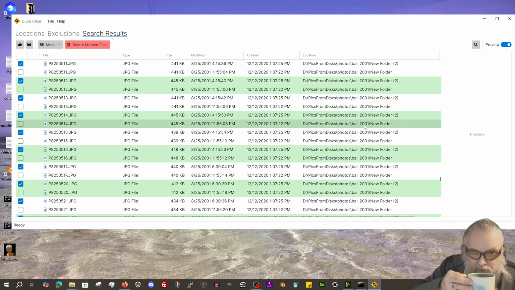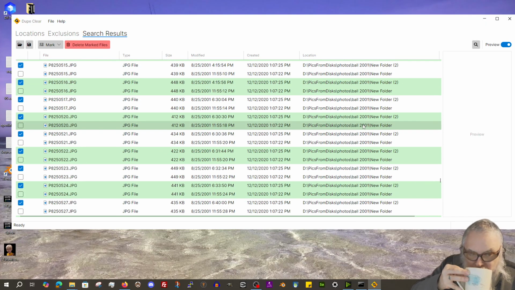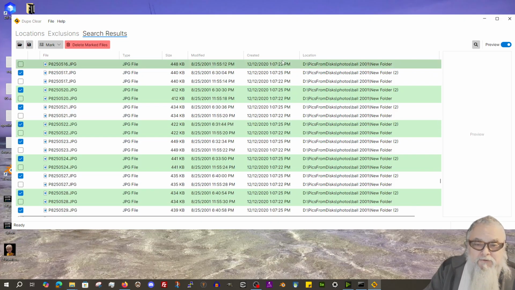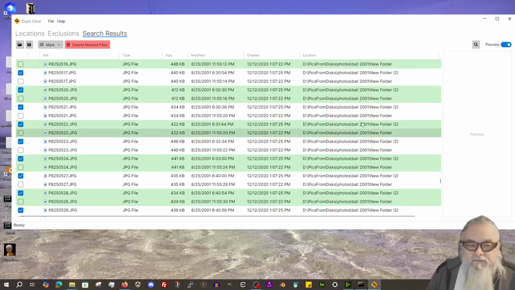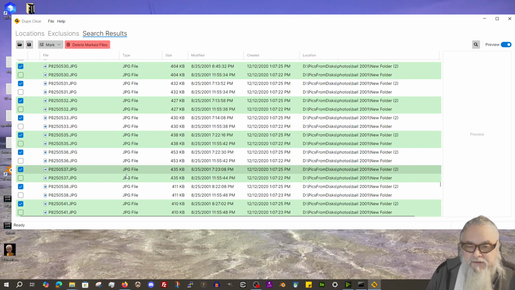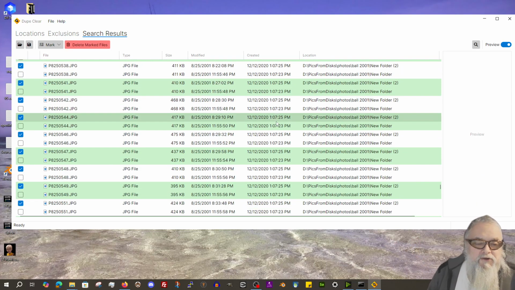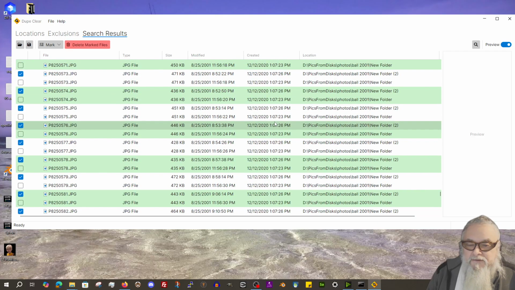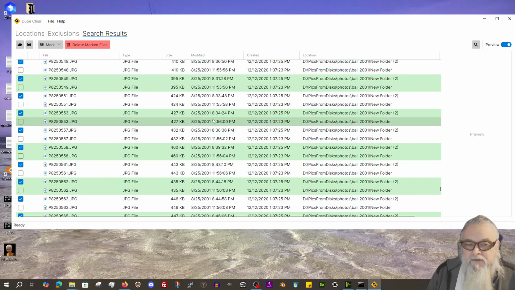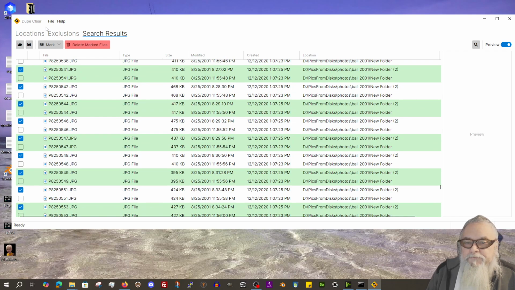Not seeing one. I guess I could manually put one there. But if there was a file that was a duplicate in both of the D pictures folders and or the C, it would show up in here duplicated as well, and then I can choose which one.